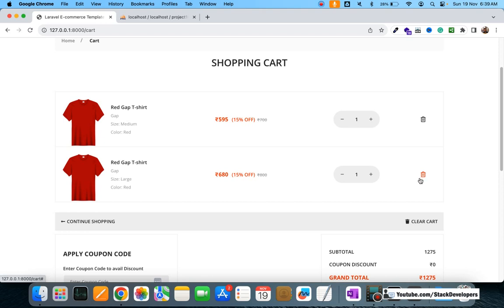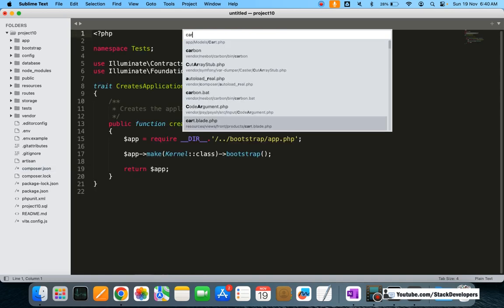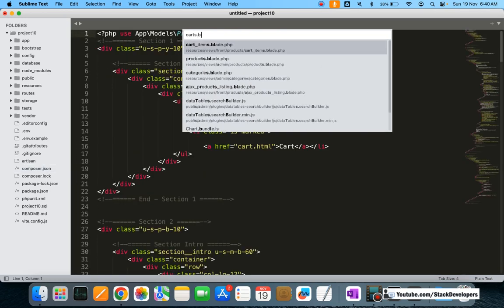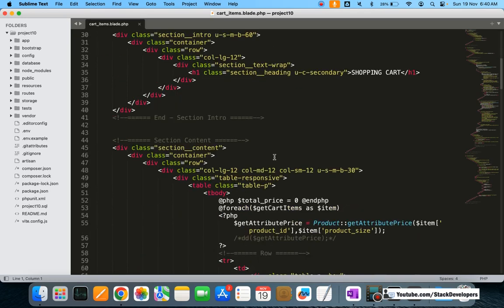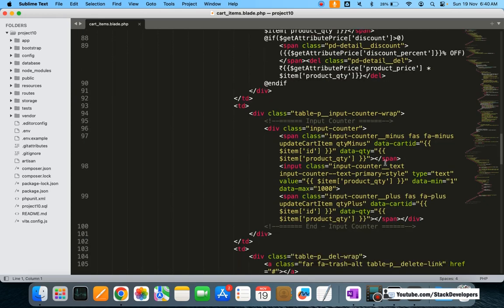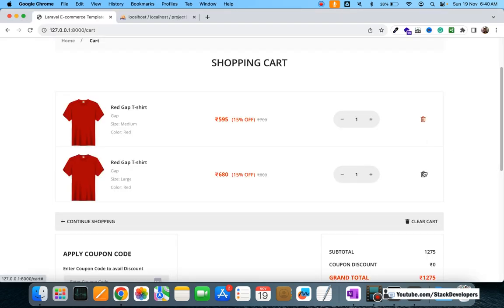Let's start. I'm going to open the cart details blade file. This is our project 10 folder, and the first one is the cart items blade file. Here I'm going to look for the delete icon, and here it is. You can see the delete link. This is the link for deleting the cart item.